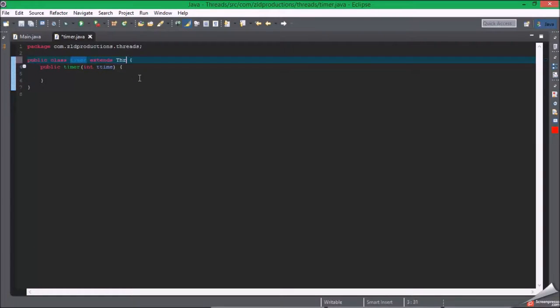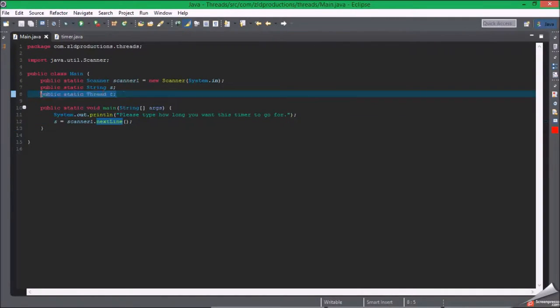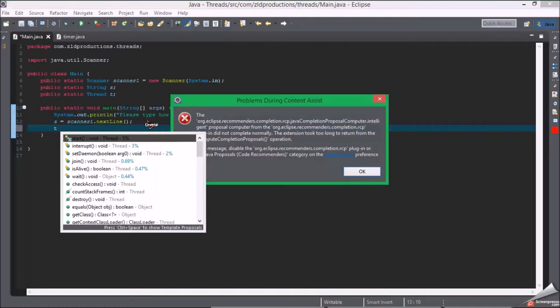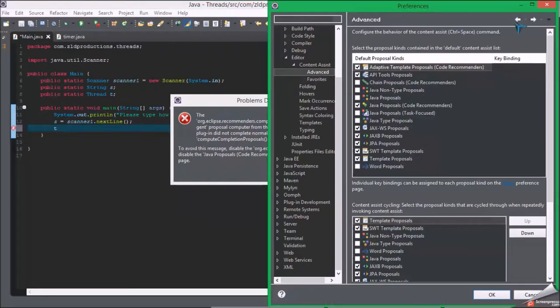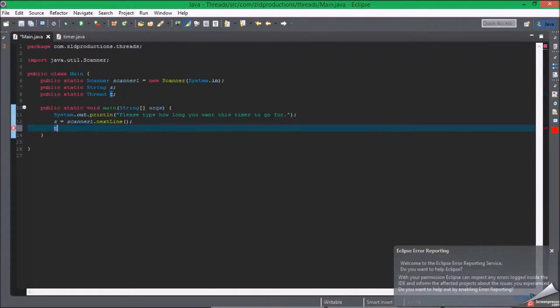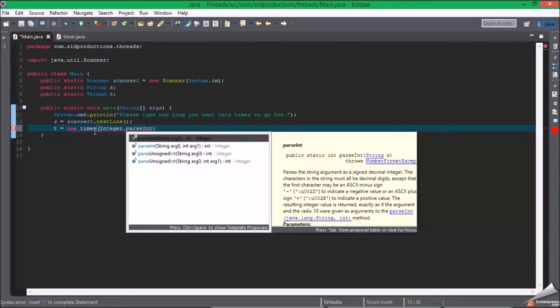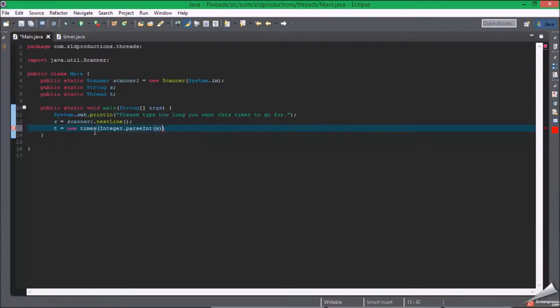Okay, so we're gonna need to do t equals new Timer, Integer.parseInt(s). Okay, so that basically tells the thread that when it's activated, go to this class. Okay, and then we need to do t.start.